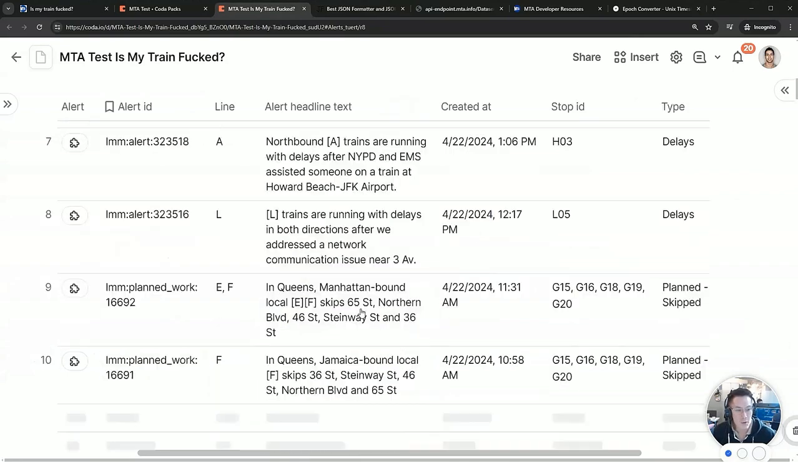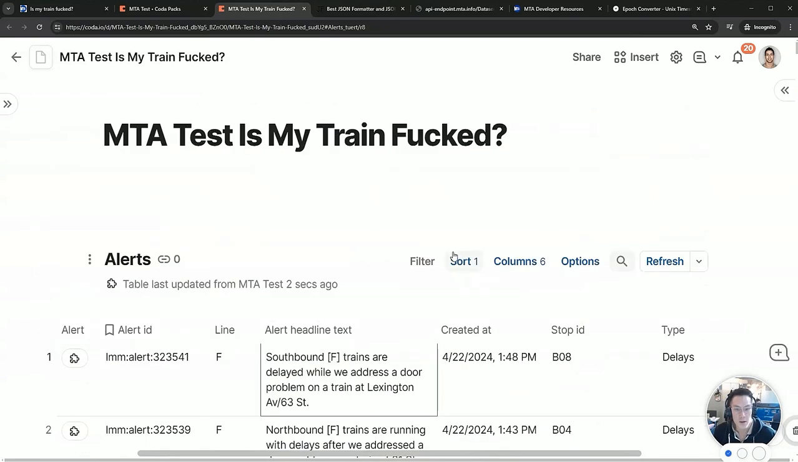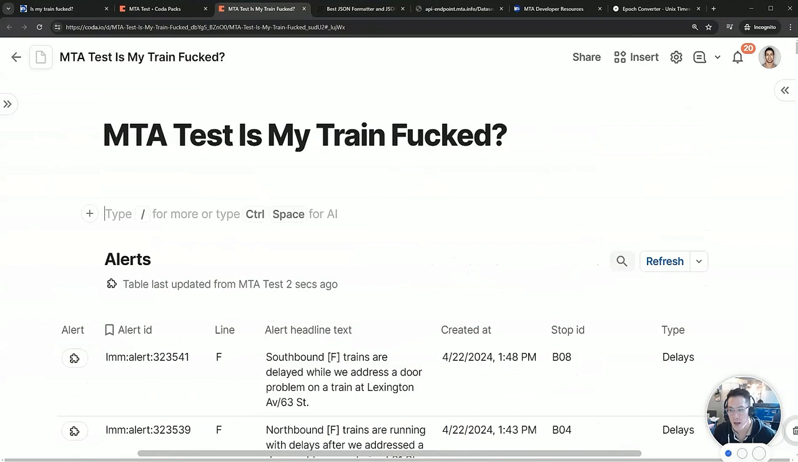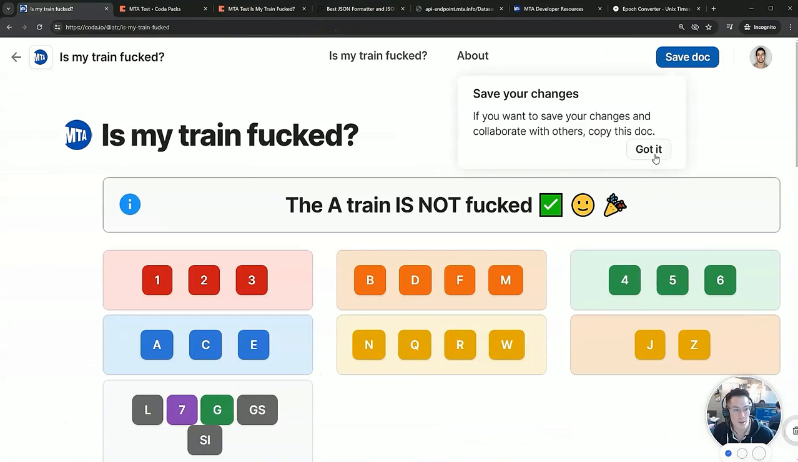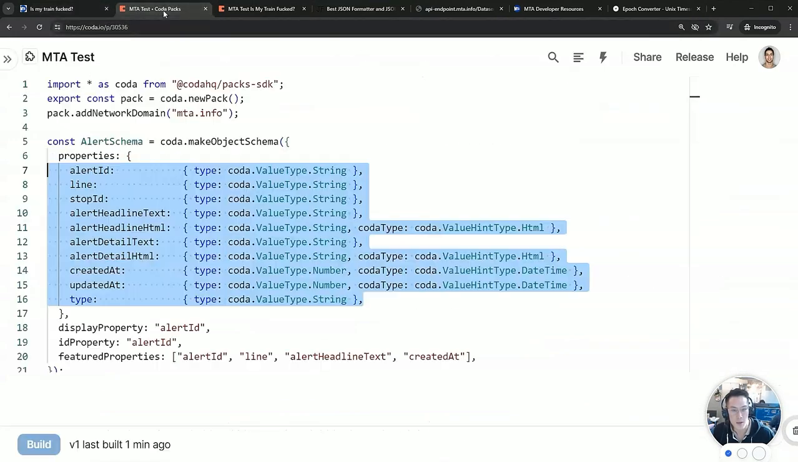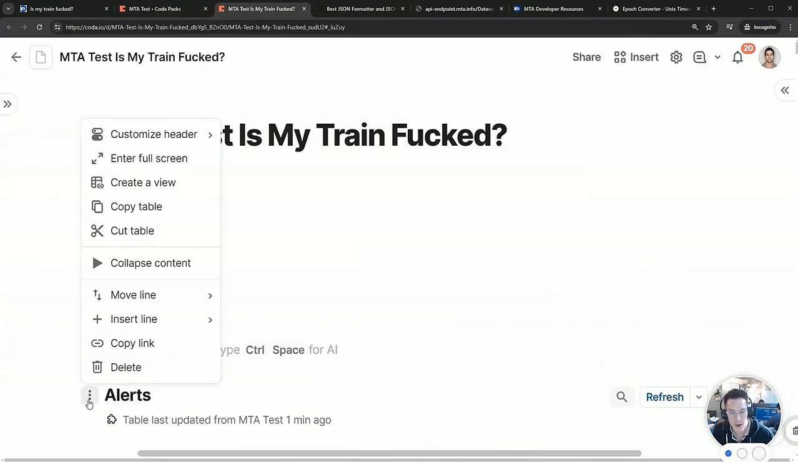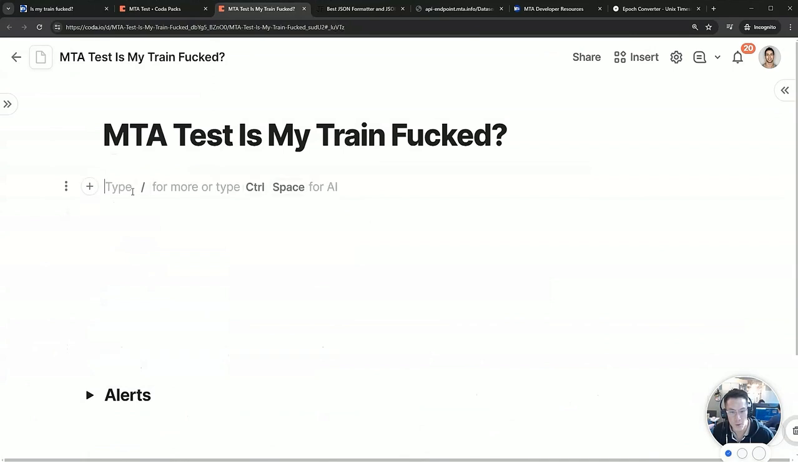So now we have some really cool data, and there should be around 220 or so alerts going back to about 2023. All right, so we have our main table of data. And now how do I actually use this and create the buttons and all that kind of stuff similar to this doc right here? So the first thing I'm going to do is collapse this for now, because I don't want to show how I'm going to build this doc.